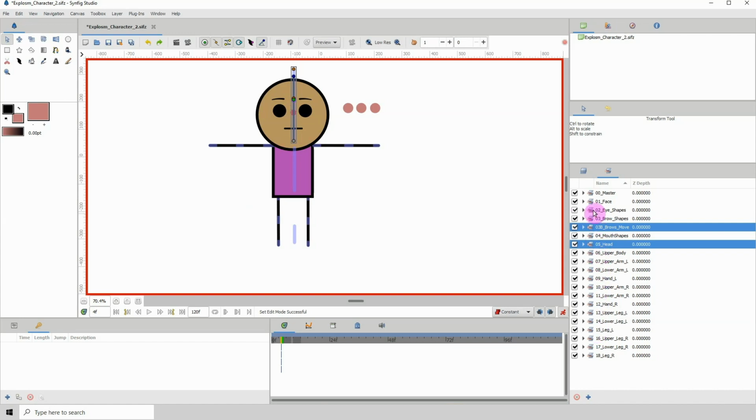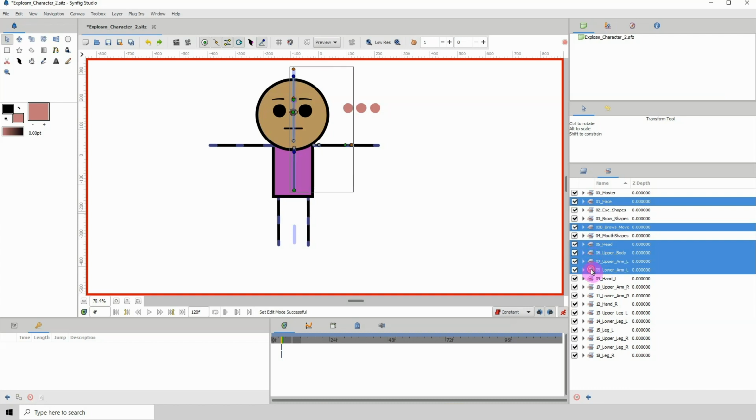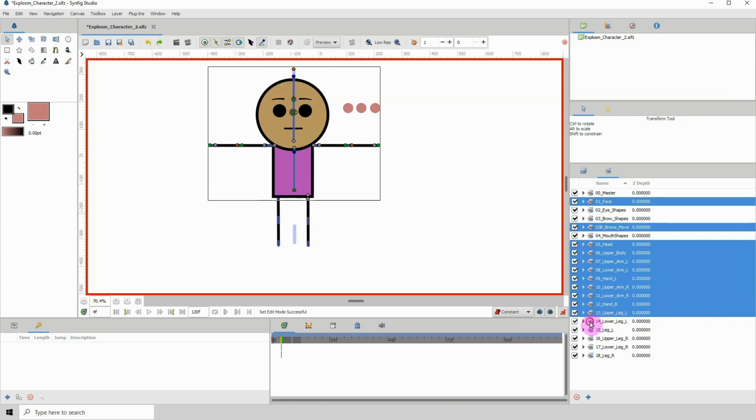I'm just going to work my way down. I'm looking for the face. Okay, we need the face as well. So let me double click on that. So I'm just double clicking on the ones that we want, like so. All right.